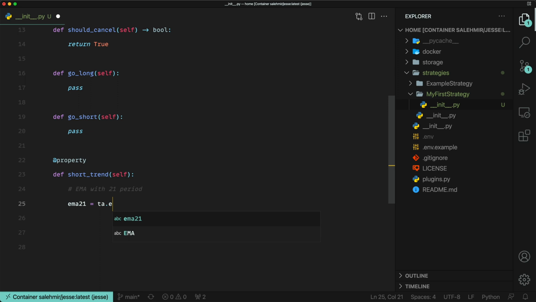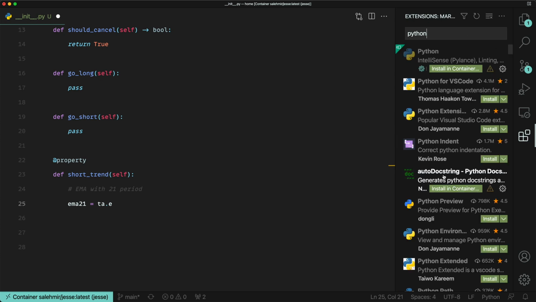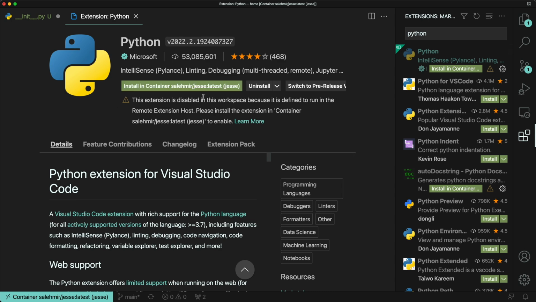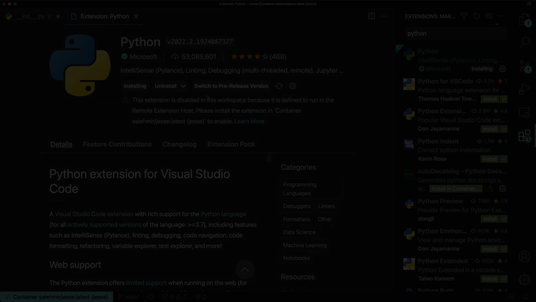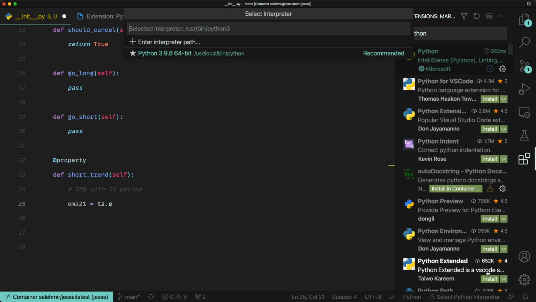So I'll open the extensions section and search for Python. The first result is what I want. And notice that this time the install button says install in container. Click on it and give it a few seconds to finish. And now VS Code is telling me that I need to choose the Python interpreter. Notice that the Python version that's here is the one inside the container and not the one that was installed on my local machine.